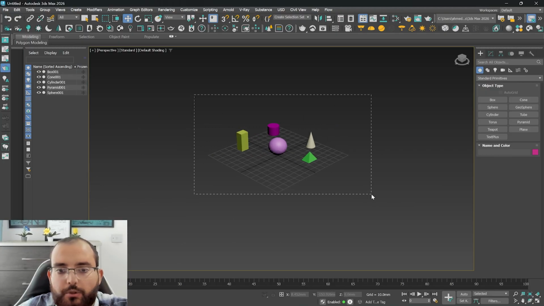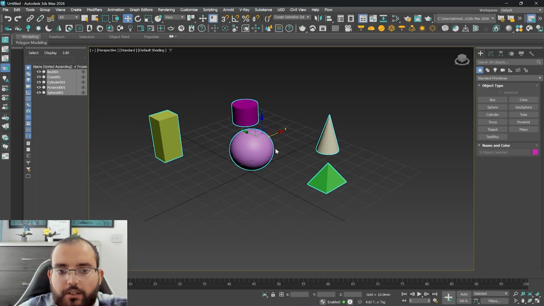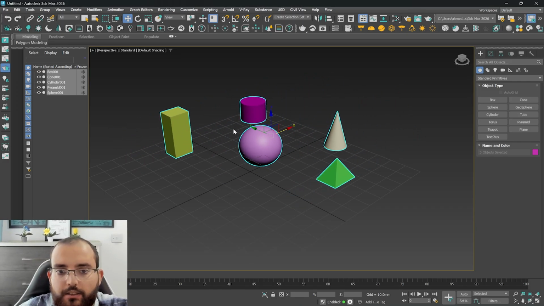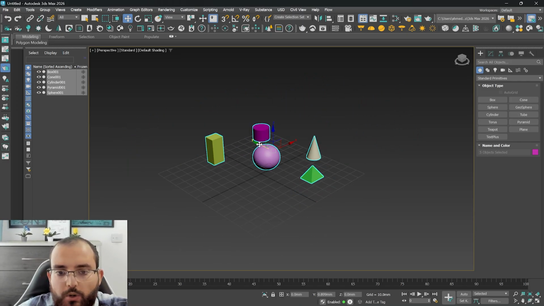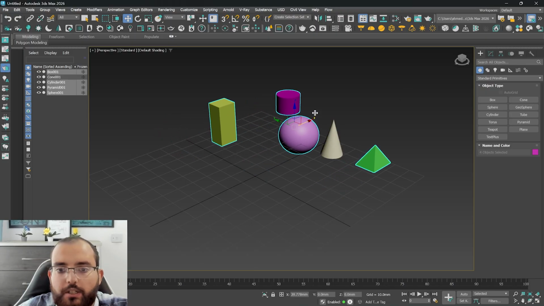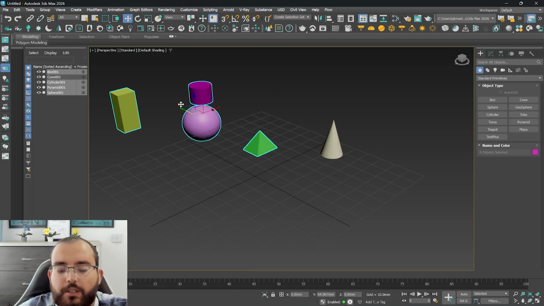Okay, so let me show you an example. Let's say I'm going to move the shape, and this is the x-axis, this is the y-axis, this is the z-axis. Okay, now let's say I don't want to move the shape, so I hold Alt, click that. Now you can see I can just move the shape, very useful.